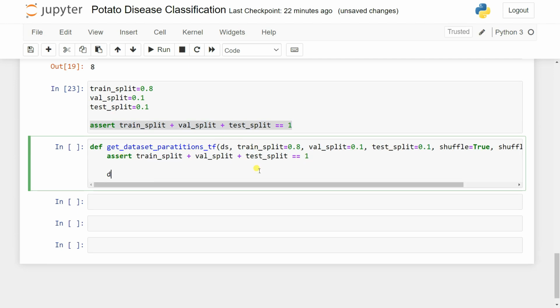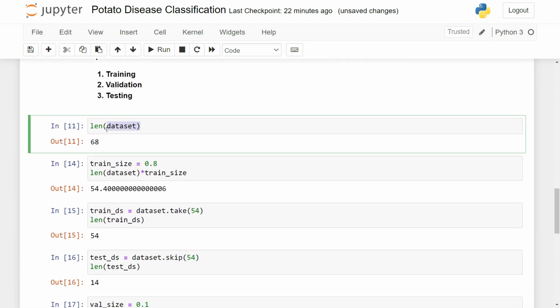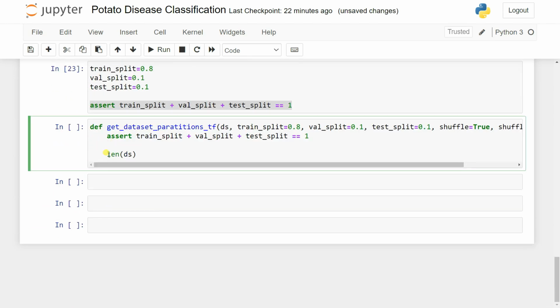Now what I can do, let's calculate the DS size. So let's say length of the DS. I mean the dataset is coming up here, we need to also calculate the length of that. If I go up in the theoretical part, you can see we calculate the length first, right? So that's our DS size.